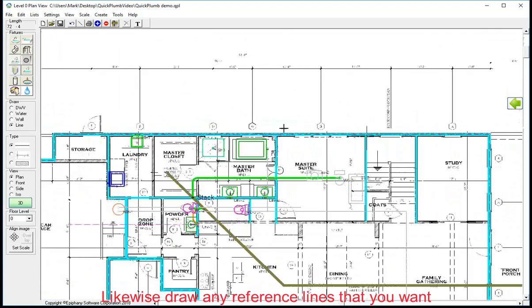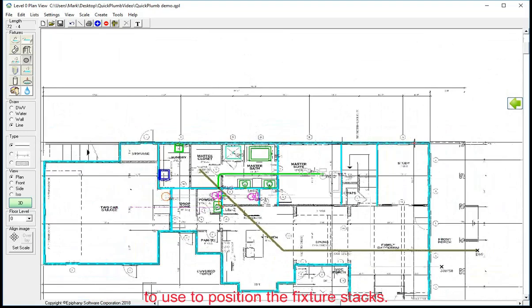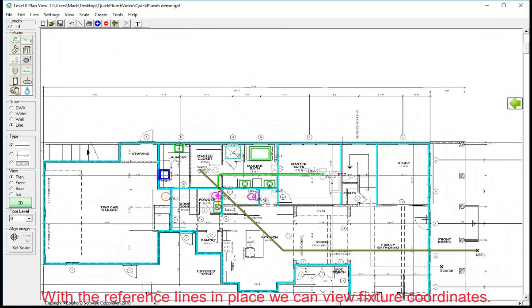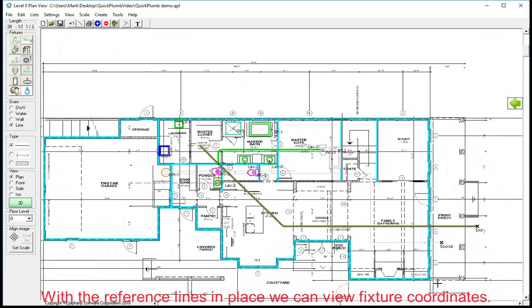Likewise, draw any reference lines that you want to use to position the fixture stacks. With the reference lines in place, we can view fixture coordinates.